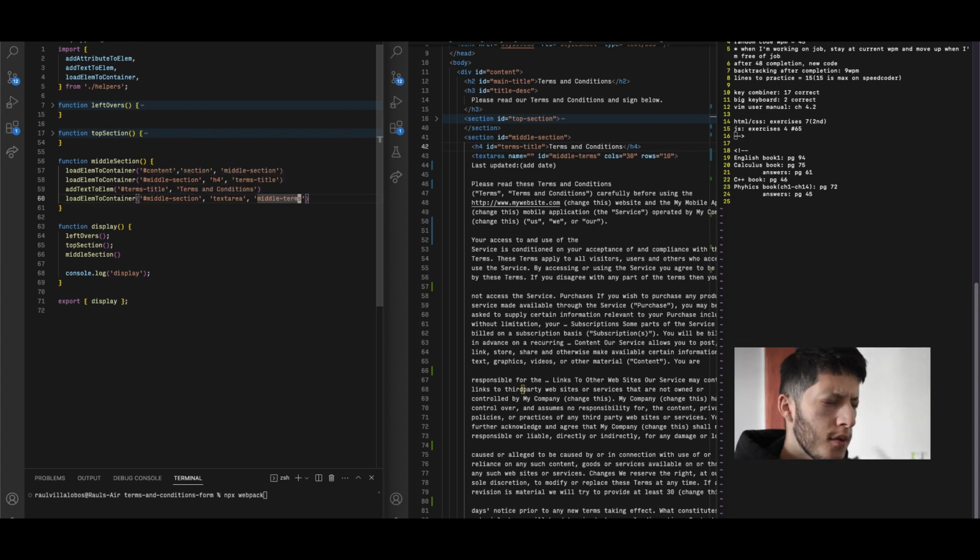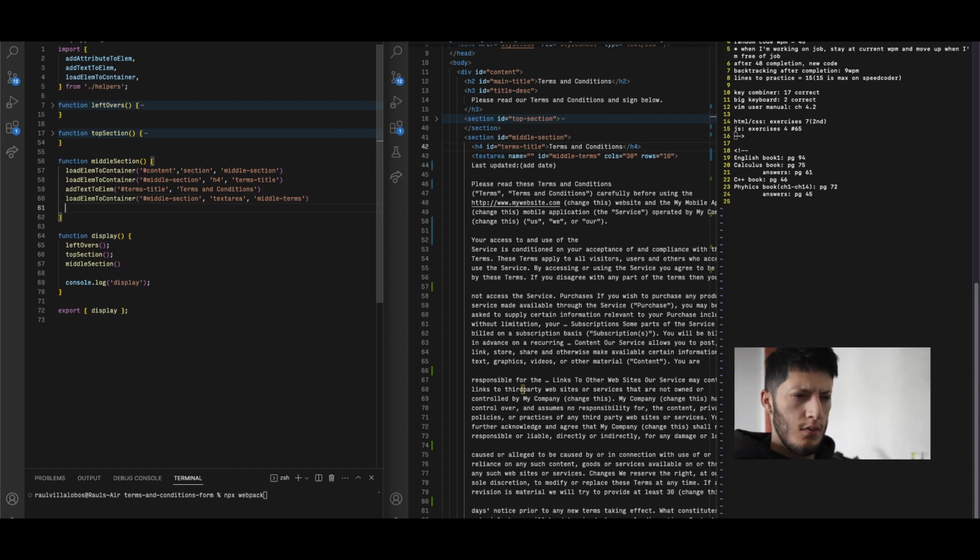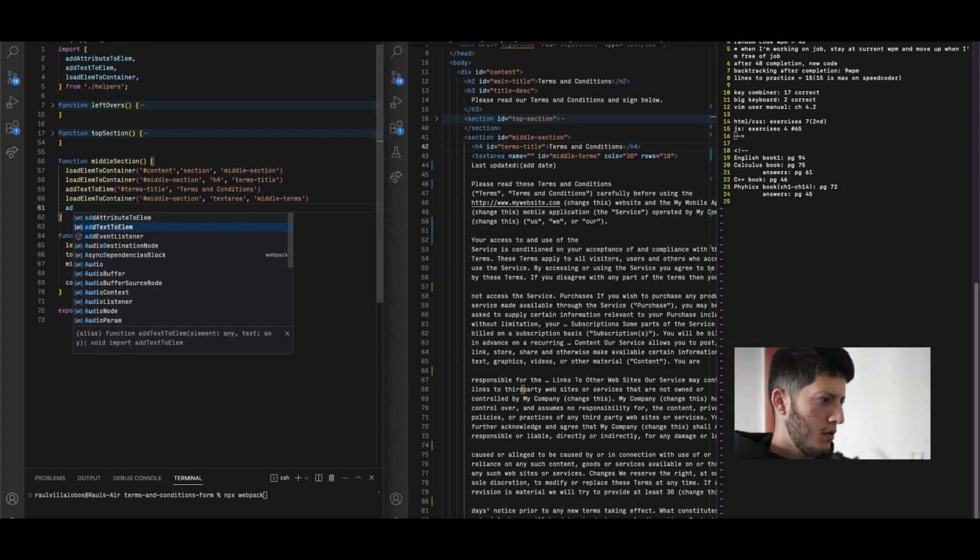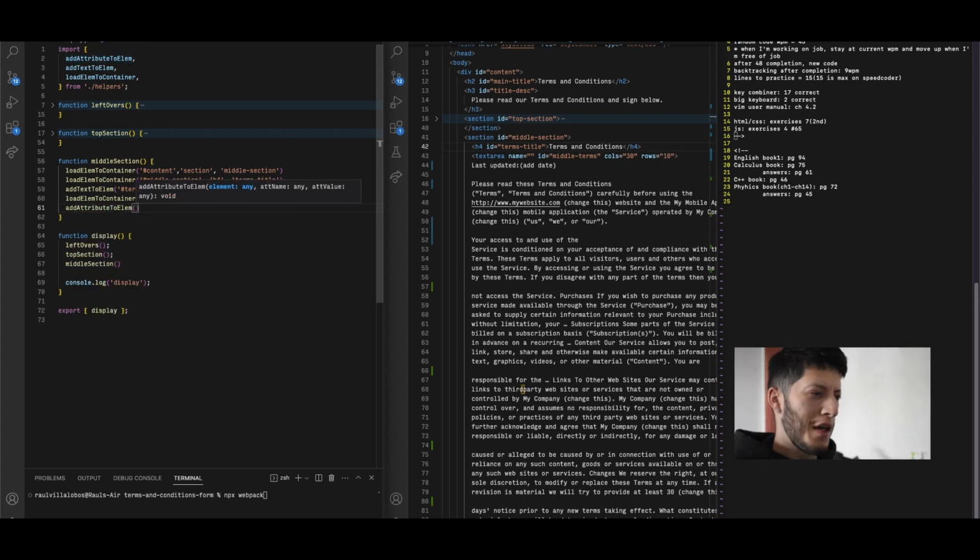I thought I had, looks like I'm missing a, no, we're good. For some reason it seems like we're missing something. Looks like we're good. Terms title, no, it's good. Oh, is it the columns and rows? Load elements to container text area. Yeah, I think that's all it was. We'll do that and then we'll end the video because, you know, my camera is running low.